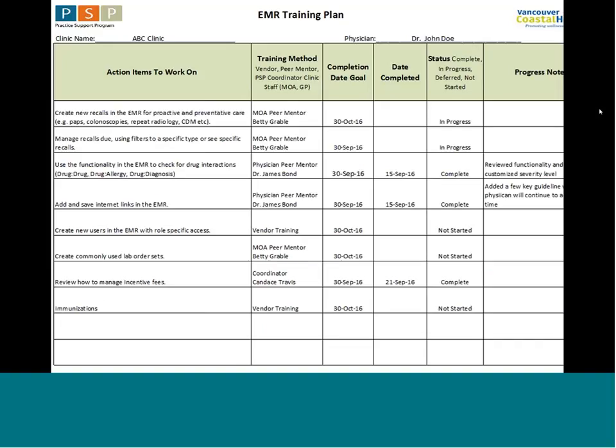And then next you have training methods. So that's vendor, peer mentor, PSP coordinator, clinic staff member. That could be an MOA or a GP. For me, I like to put in the actual MOA or peer mentor's name. So when you're referring back to your training plan a month from when you've created it, you'll have that in there and you'll know exactly who to follow up with. And also if you're actioning an item to a staff member, like an office manager or an MOA, it would also be nice to have their name in there so you know exactly who to be calling to ask for and also refer back to.